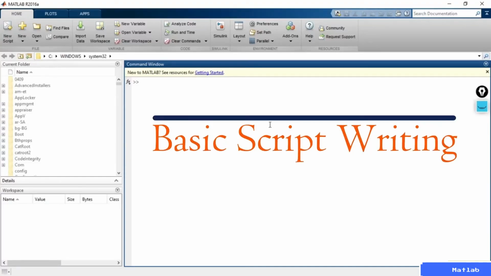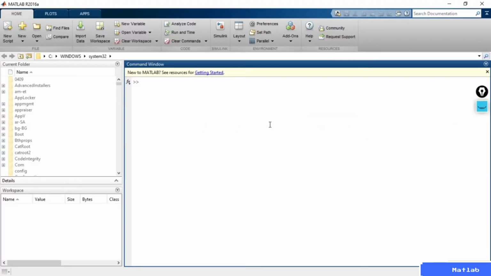Script writing techniques, and we'll try to implement a small script, and with this we will understand basic commands and functions in MATLAB. So let's get started.